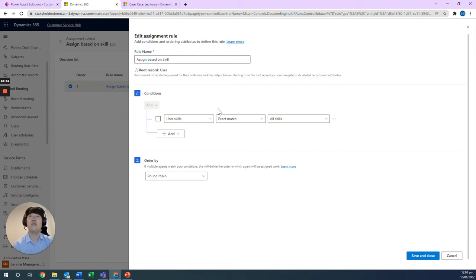And how it is assigned is by a round robin rule. So it's just that across all the users within that queue, it would be assigned to them in order. If it has been assigned to them before, then it would go to the next user, and then the next user, and then it goes back to the first user when work items have been assigned to them all.